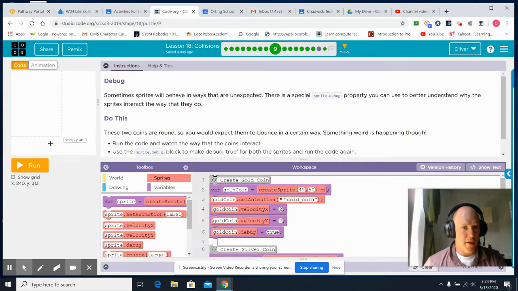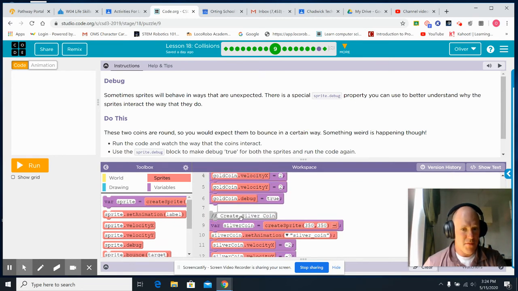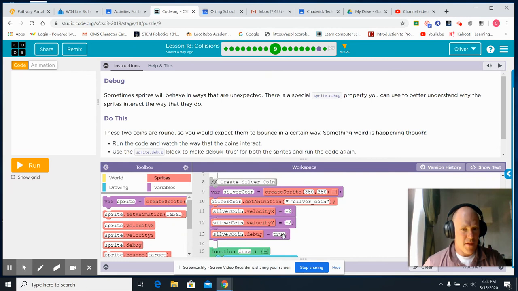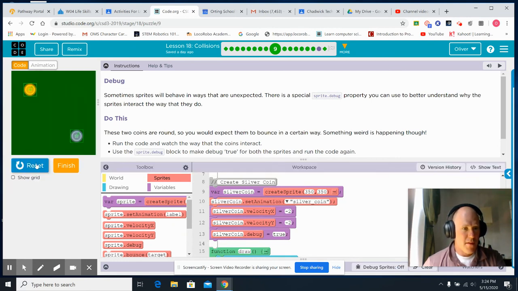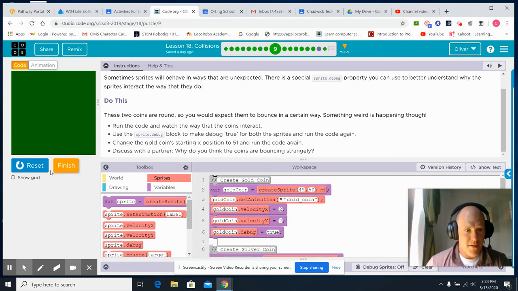I know we're moving kind of quick, but I think you can do this. Use the sprite debug block. Notice how that's right here. Gold debug is true. Silver debug is true. So right now they are square and they're being all funky. Change the gold starting X position to 51 and run it again. Okay, right now it's at 49. Change it to 51, then run it. Why is it bouncing so strangely? Why are both of them bouncing so strangely?